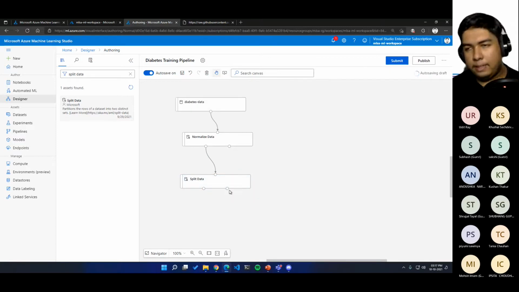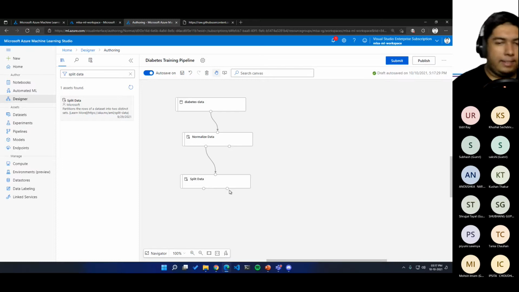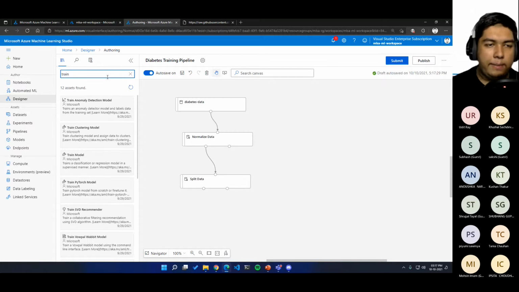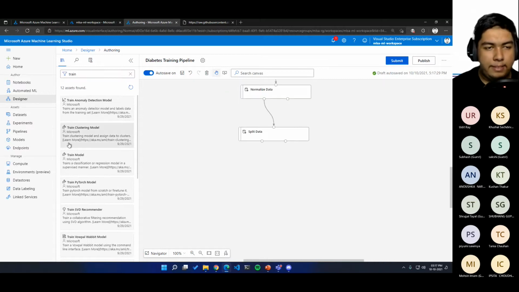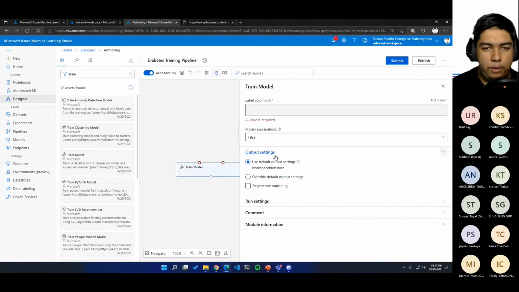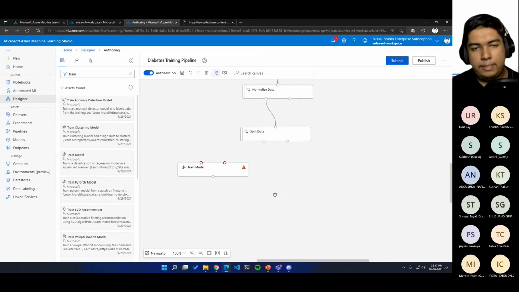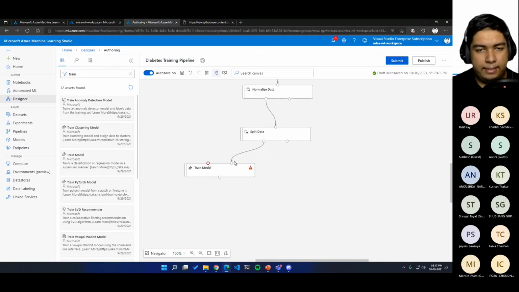So it has split it into the training data set and the testing data set. Next up, we have to train the model. For training a model, first we have to have this train model particular module, and that is there. And now for this train model module, we have this data that is coming from here. Let us connect that here.